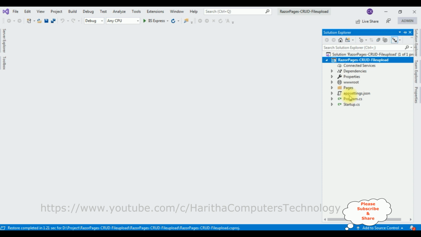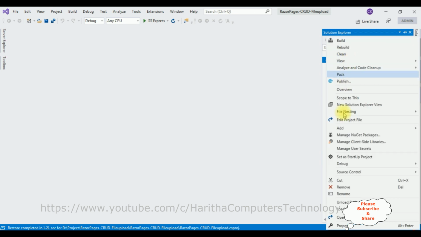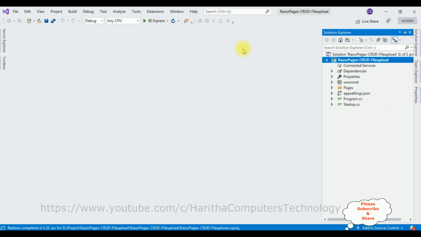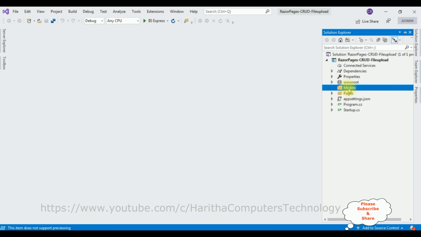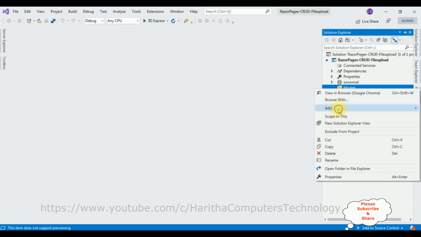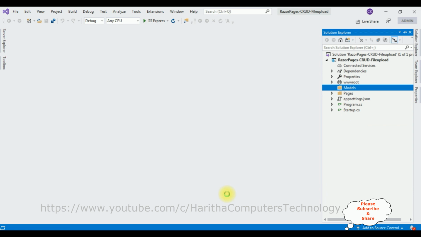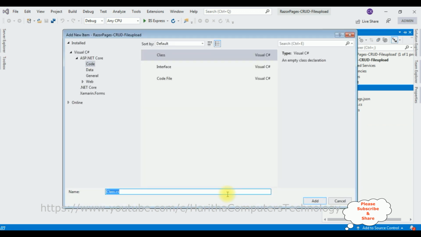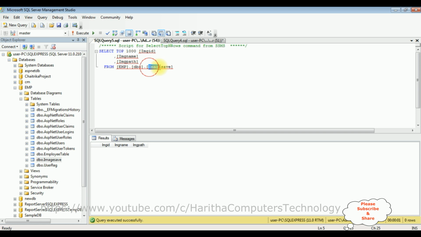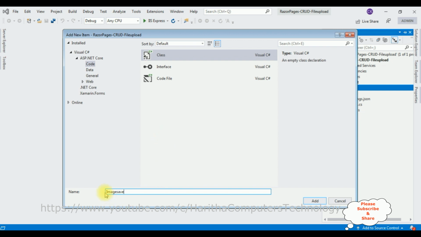Now first in this project I am adding a models folder to add the classes. Right click the project name, add, I'm selecting new folder. Let's give the folder name Models, and let's add a class in this Models folder. Right click the Models folder, add class. And here, very important, the class name must be the table name. Here in our database, our table name is ImageSave. Let's copy that one and add it to our class name. Then click Add.